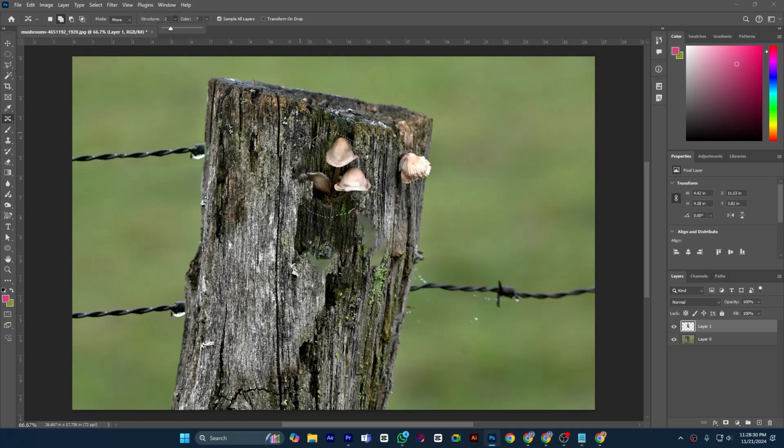Okay, another option is Transform on Drop. I am going back to this main layer, Transform on Drop. Transform on Drop means if I move this mushroom from here to here, it will show you the bounding box. You can increase or decrease the size of the mushroom, and after accepting it, it will move from here.